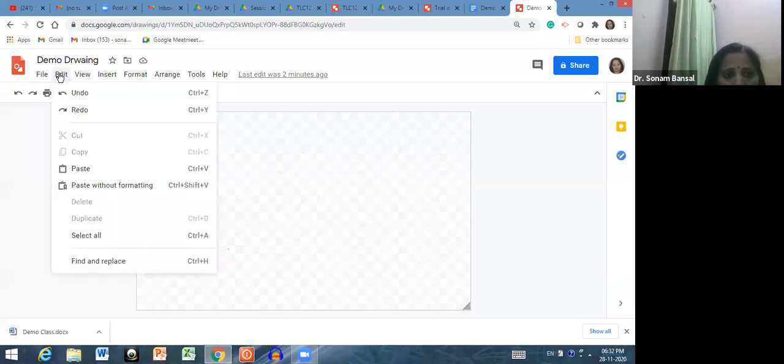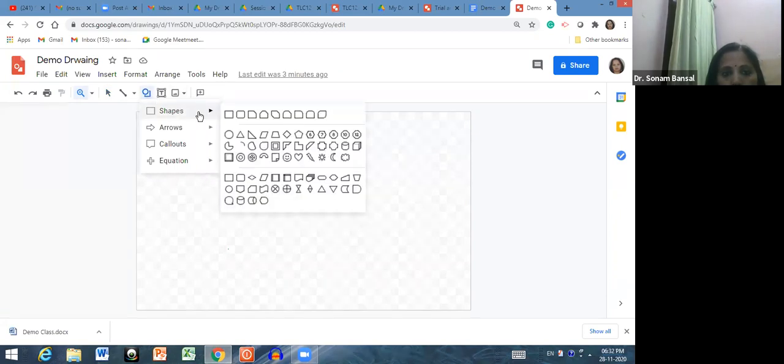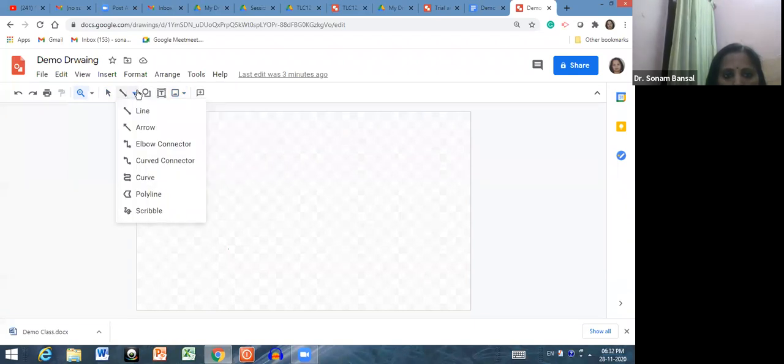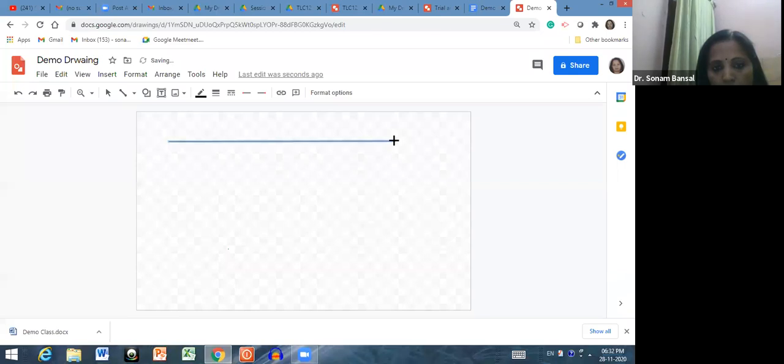Now in the edit menu, let me tell you how to do a drawing. See, from here, zoom in, size, zoom out. So let me add a shape over here. So these all are the shapes. If you want to add a line, let me click on add a line. See, this is the line. And just drag and drop the position of the line by doing this.